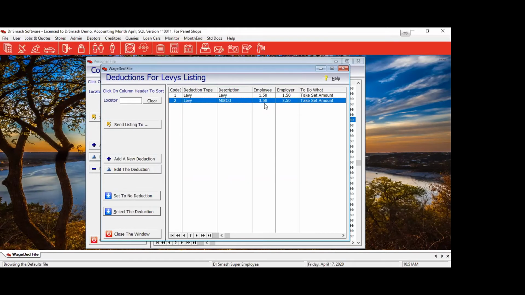So that is why I'm saying that if you need to suddenly put in a different levy to what is normal, that is why you go to your add button. But your edit is if you change code 2, all your staff who have code 2 will now change.